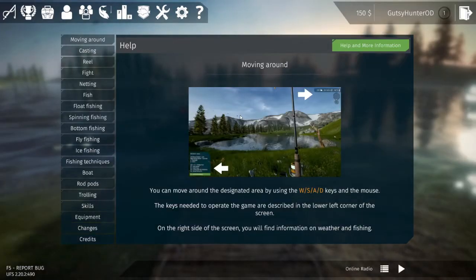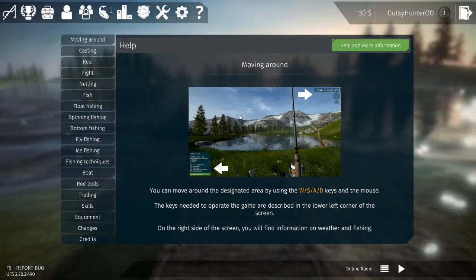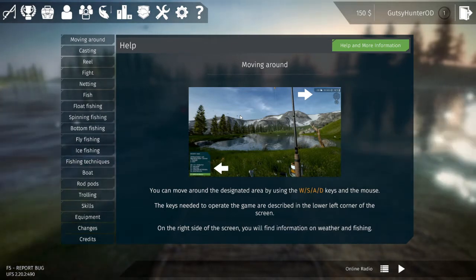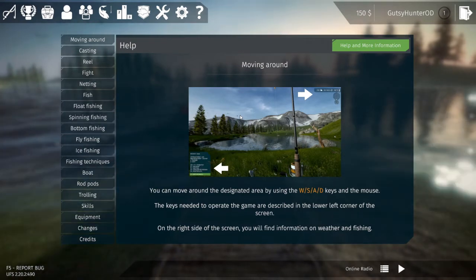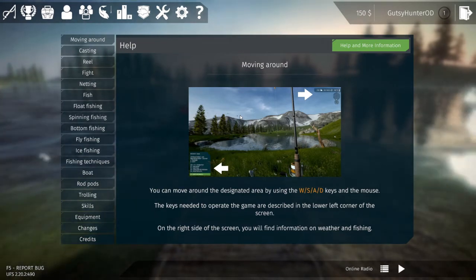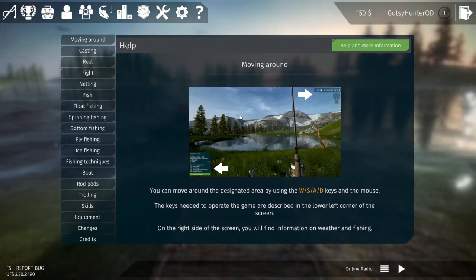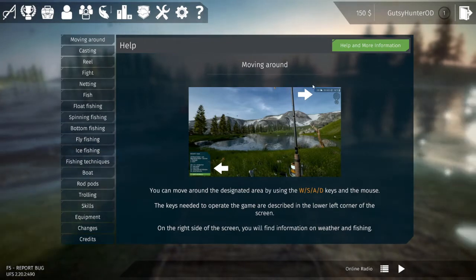So we got a little tutorial here. You start with $150. And as you can see, the tutorial is going to help us learn how to move around and go to designated areas. You can move around using the designated keys, WSAD keys and the mouse. Keys needed to operate are described in the lower left corner of the screen. On the right side of the screen, you will find weather and fishing. Wonderful.